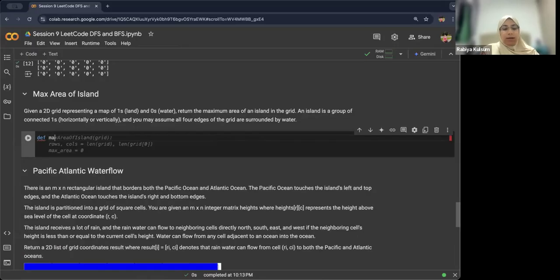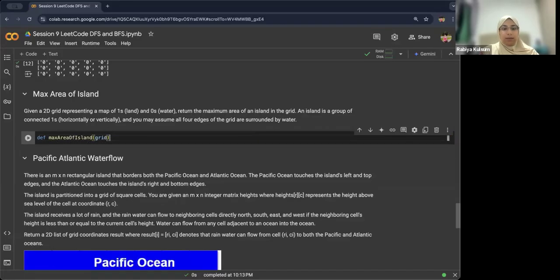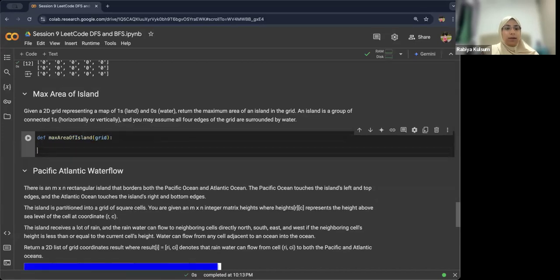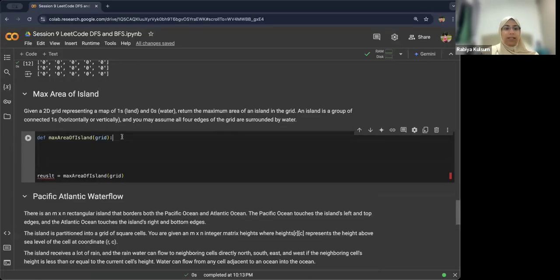Defining the max area of island grid. Okay, so this is the name that we are going to be calling also. So let me just copy this and put it as result is equal to this. Whenever it's necessary, we are going to be utilizing that. Fine. Max area of the grid.